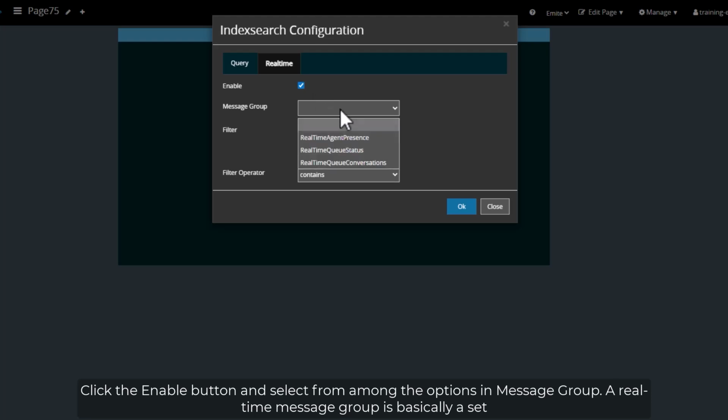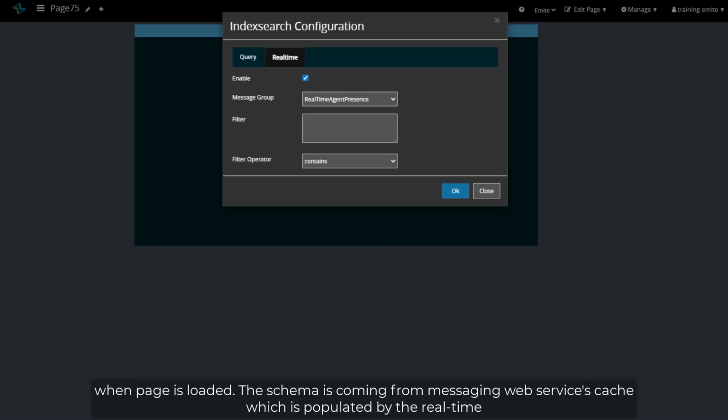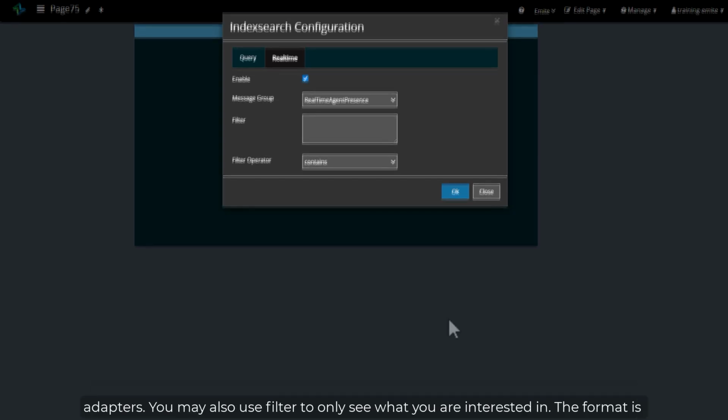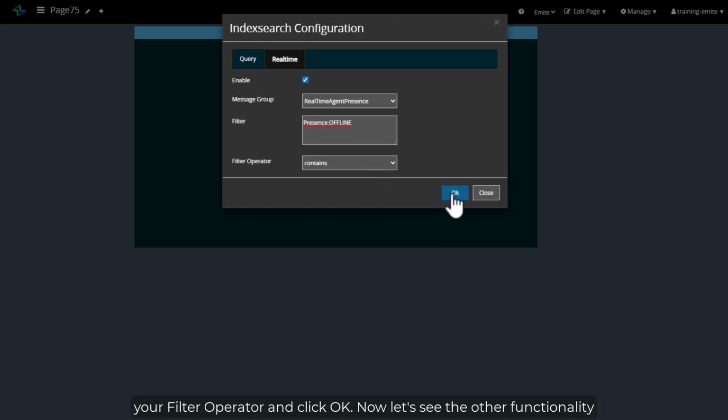A real-time message group is basically a set of logical data usually defined by the source component, such as an adapter. The message group dropdown will be populated when the page is loaded. The schema is coming from Messaging Web Services cache, which is populated by the real-time adapters. You may also use filter to only see what you are interested in. The format is column name : column value. In this example, let's enter presence : offline. Select your filter operator and click OK.